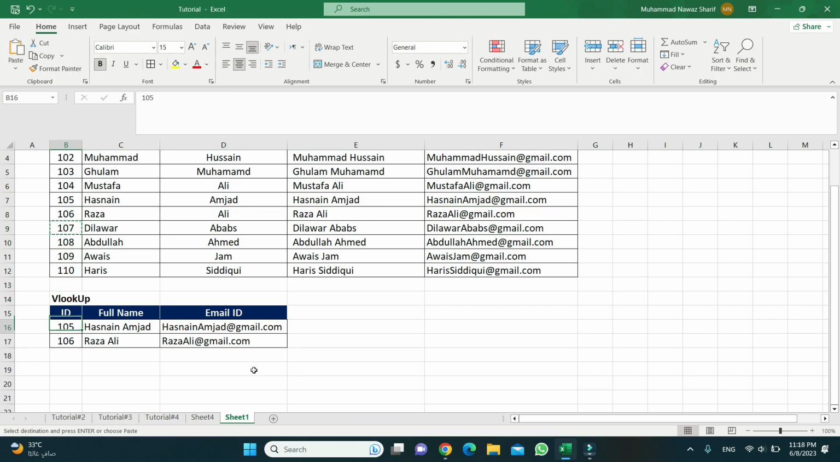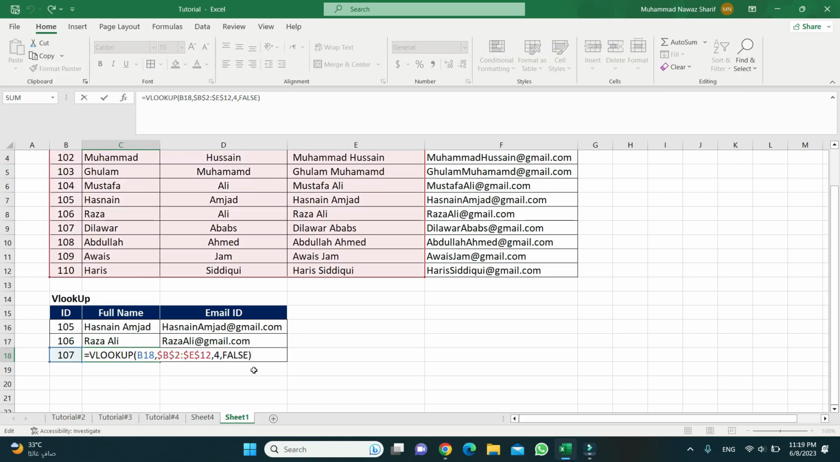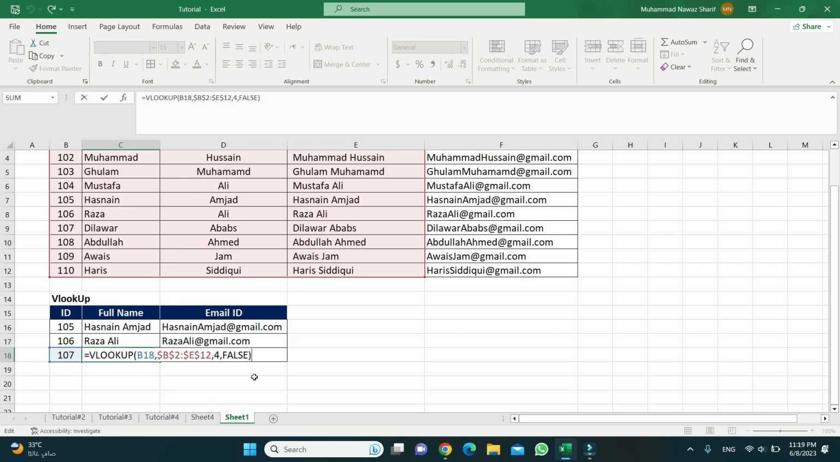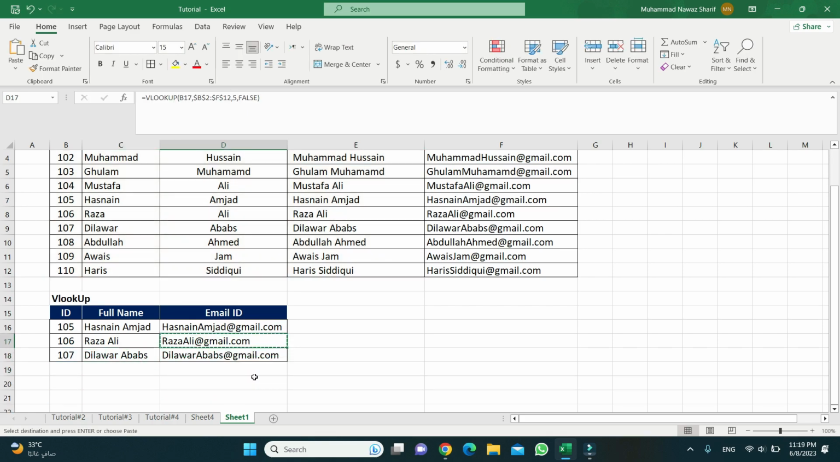If I need the same for ID number 107, then I will just copy paste the formula since the range is locked. Okay, so there is no risk that it will scroll down. If you see here, the range is fixed. Okay, similarly I press Control C and Control V. Here I can get dilawar@gmail against ID number 107. So in this way you can use VLOOKUP.